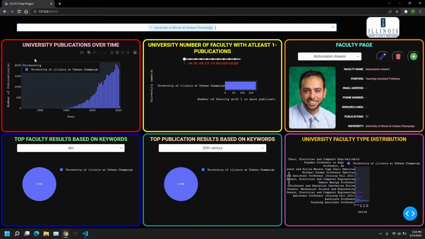Alright, so the first widget is the publication over time. This graph shows you the publications of each university over the years. They can zoom in, go out, and so on. This widget, university number of faculty with at least n publications, shows the number of faculty with, right now, one or more publications. Users can scroll around and see that the number of faculty with 644 or more publications is 4, and they can slide around and see how everything compares.